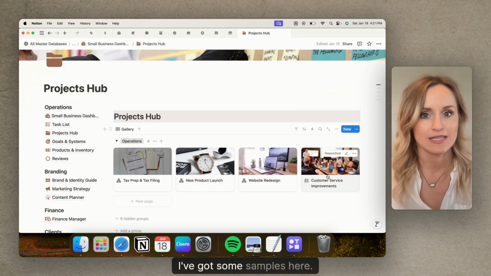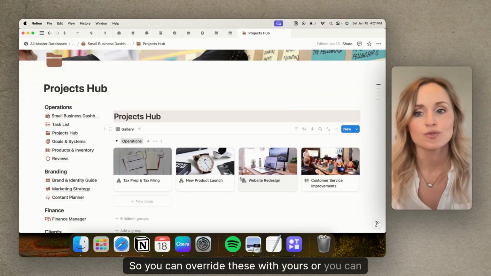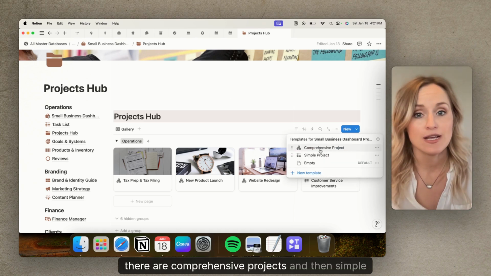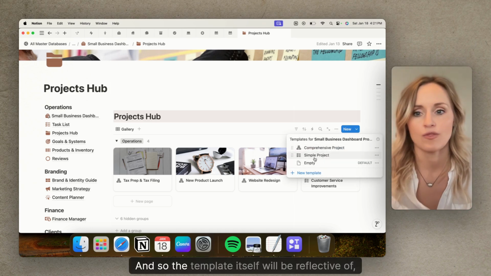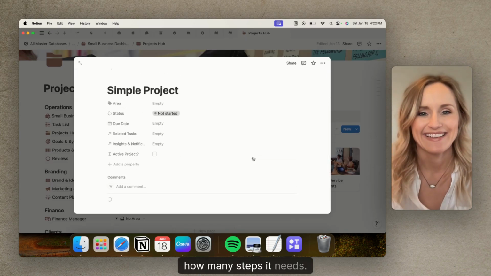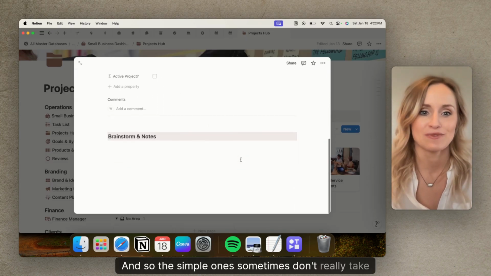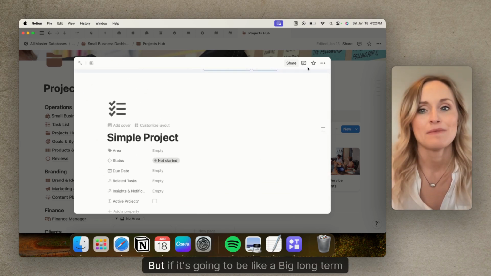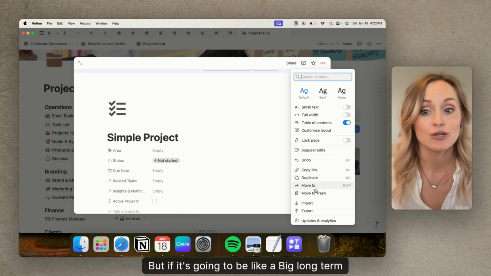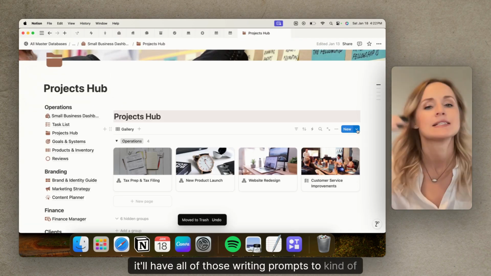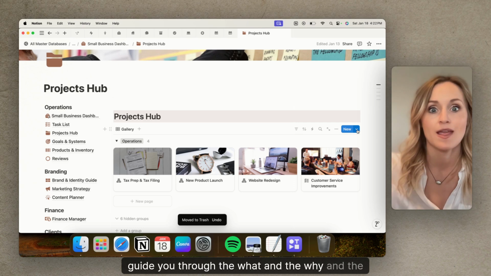And like I said, I've got some samples here, so you can override these with yours, or you can just start new. If you go to this new, there are comprehensive projects and then simple projects. And so the template itself will be reflective of how many steps it needs. And so the simple ones sometimes don't really take that much. This is just a few little things. It's like a quick project, one and done. But if it's going to be a big long-term project, then you'll want to use the comprehensive, because it'll have all of those writing prompts to guide you through the what and the why and the how.